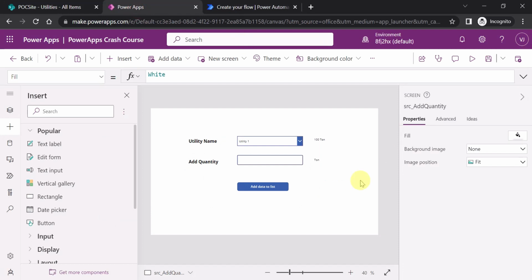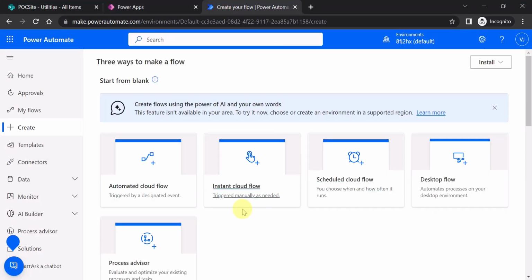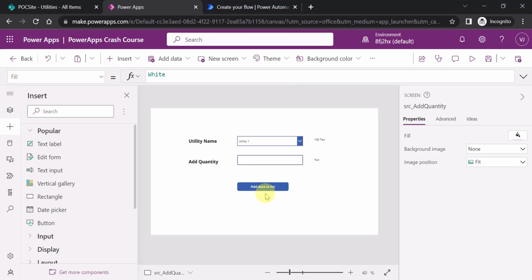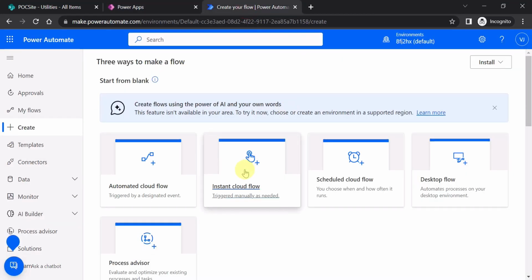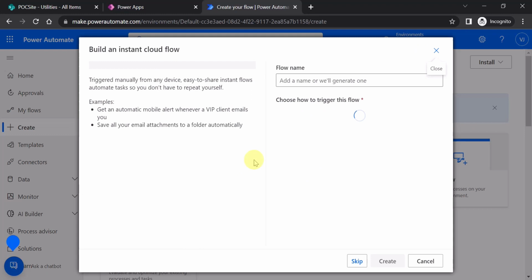And please remember the most important thing for this video, the takeaway: which type of flow you are going to create. We are going to create an instant cloud flow. Why? Because whenever you have to trigger a flow on the click of a button, or manually trigger a flow from the Power Apps, you always have to create an instant flow. So I'm clicking on instant flow.